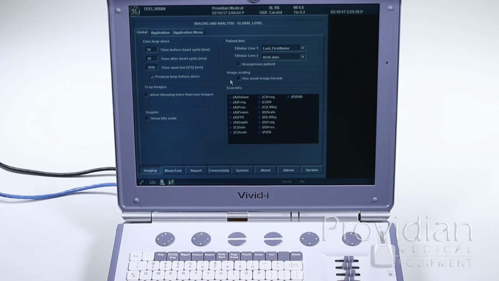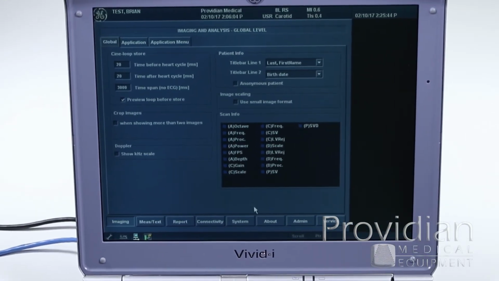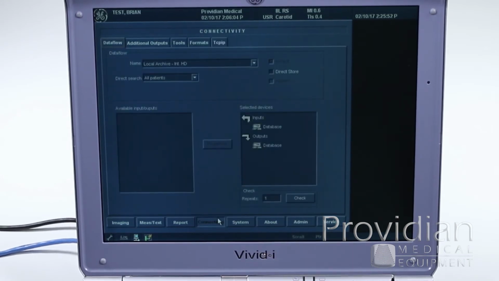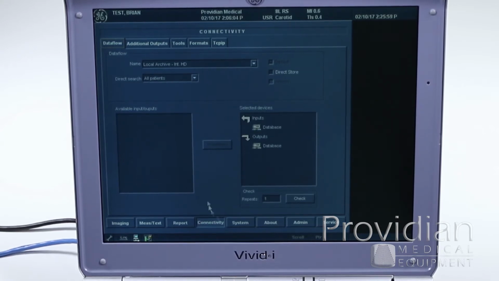You're going to hit the config button to get to this screen, and I'm going to use the trackball here and use the set key to go to connectivity. Okay, so the first thing you see here is what's called the data flow. And this data flow has a lot of options that you can set up here.